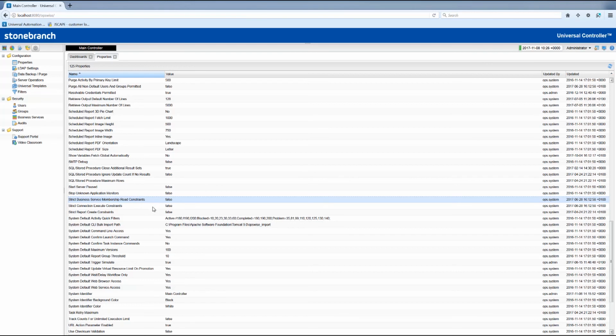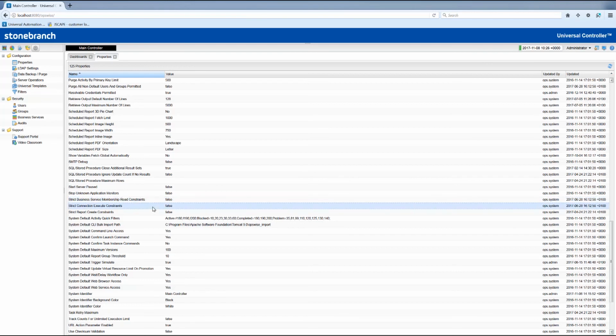Strict connection execute constraints. Specify true or false for whether Universal Controller will enforce execute constraints for connections, database connections, email connections, SAP connections, and SNMP managers during task instance execution. If strict connection execute constraints is false, only read constraints for connections are enforced, based on the configuration of the strict business service membership read constraints Universal Controller system property.